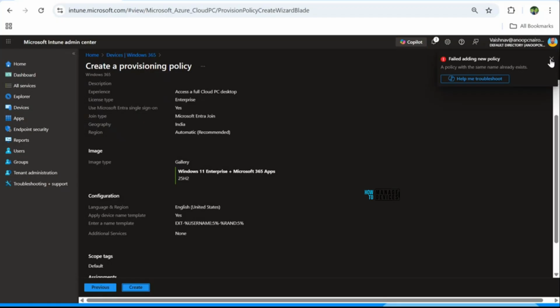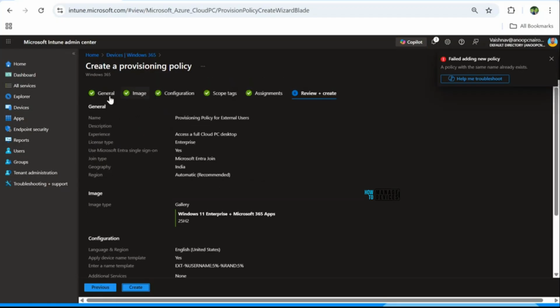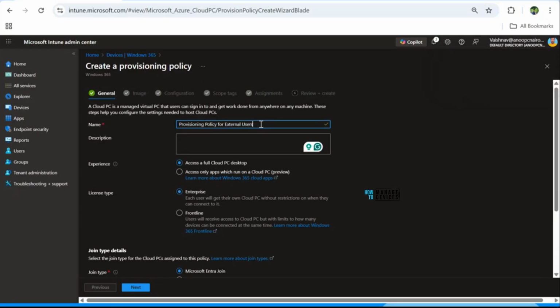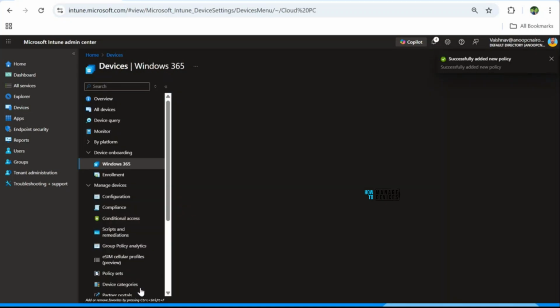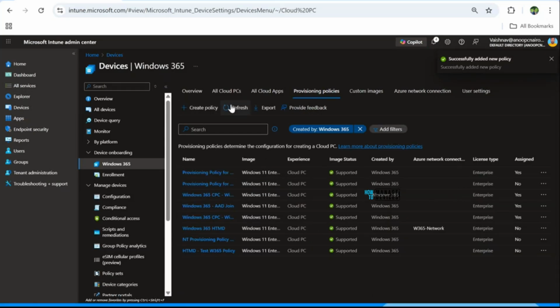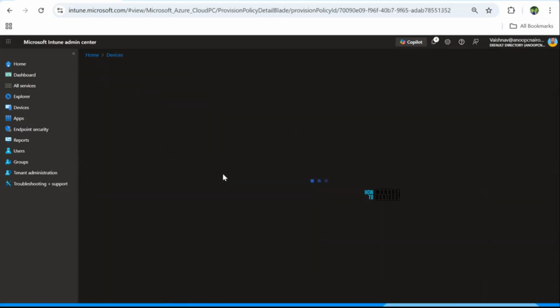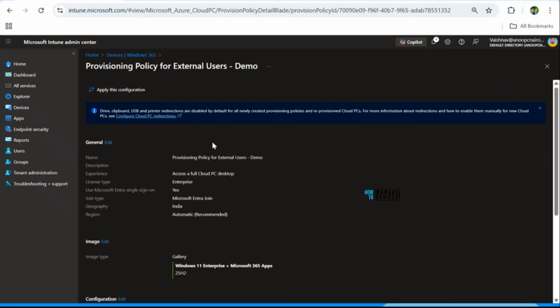What happened is I already have the same policy name, so I'll go with a user demo name. Now the policy is created successfully. You can see our demo provisioning policy is created successfully, with only a few changes and requirements that we already discussed in our PPT presentation. Now our provisioning policy is configured.